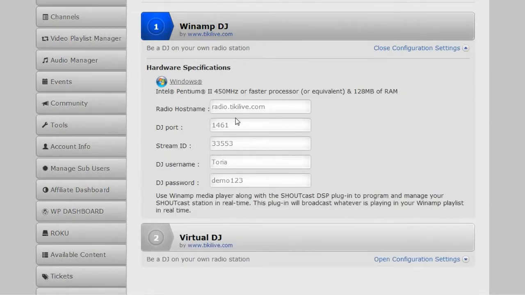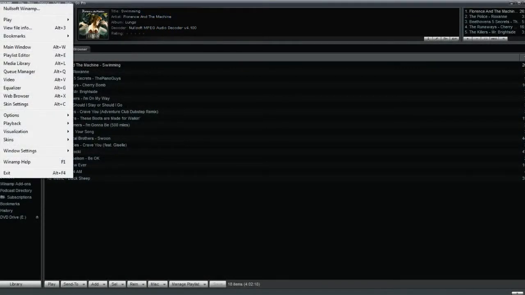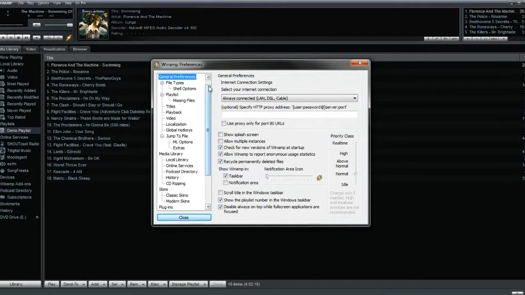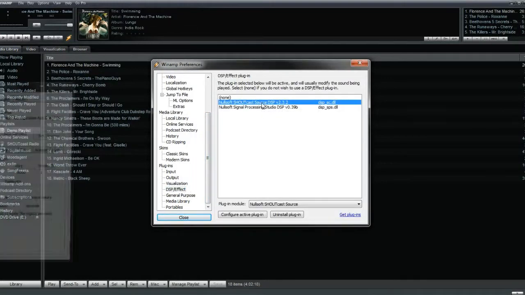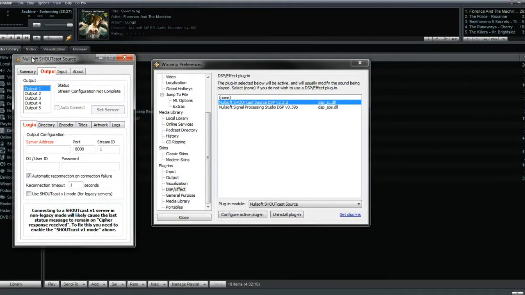Next, we're going to go to the actual broadcaster. So once Winamp is downloaded, open it up and you'll want to go to Preferences, and on the side, scroll down to Plugins. Click on DSP/Effect, and then double-click on the plugin you installed, Nullsoft Shoutcast Source DSP version 2.3.2.